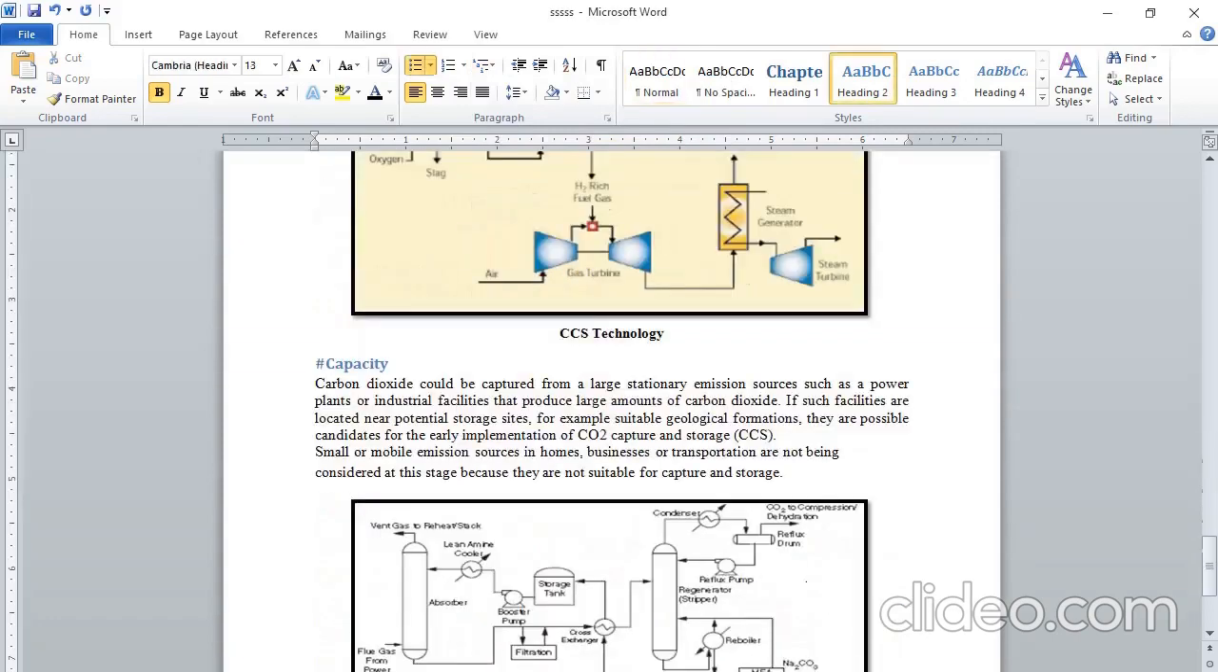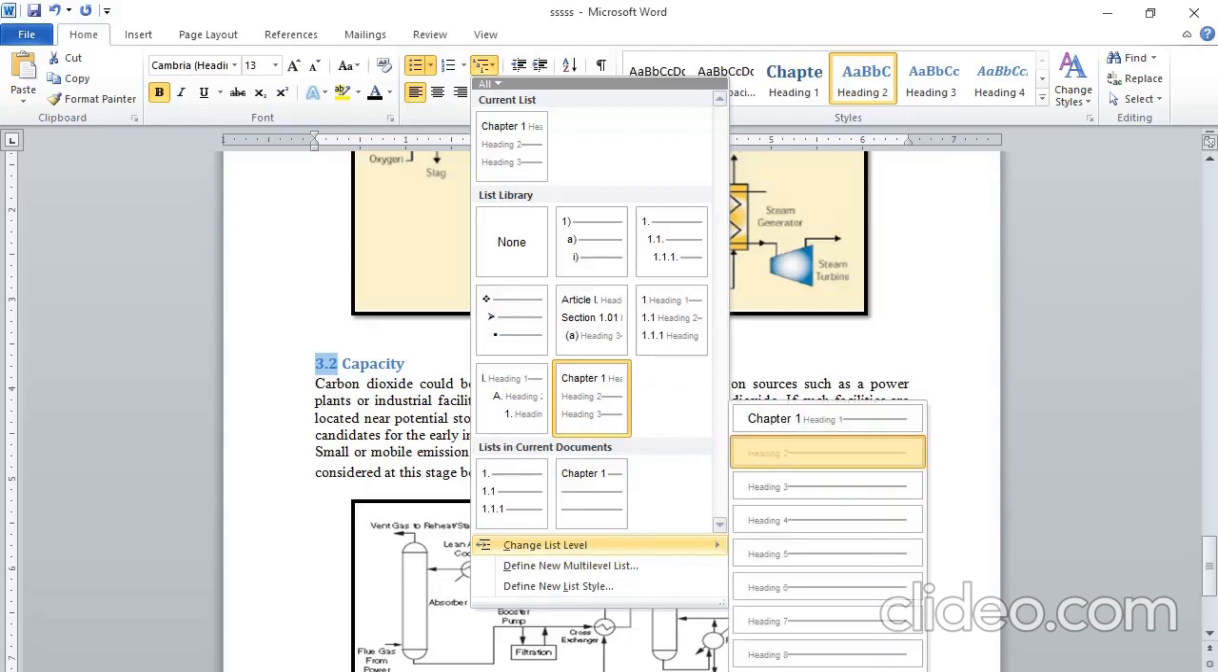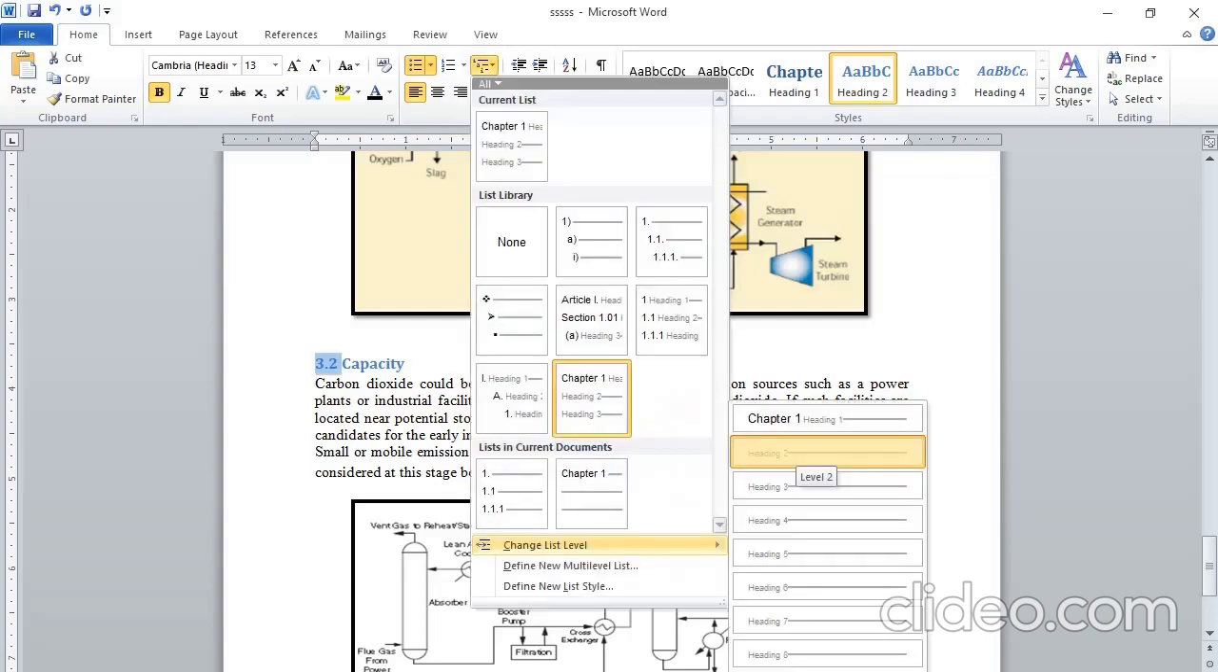After selecting, you will find that it has been listed as a heading 2. Now go to the next. I am naming it as 3.2. I will type the 3.2 and then go to the multi-level list option from Home. Then I will change the list level to heading 2. Likewise I have given a chapter name and chapter number, and subchapter name and subchapter number.